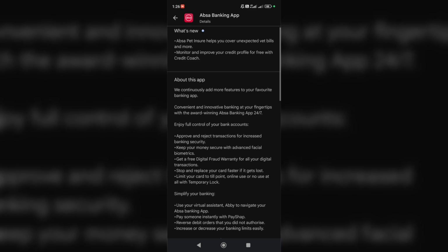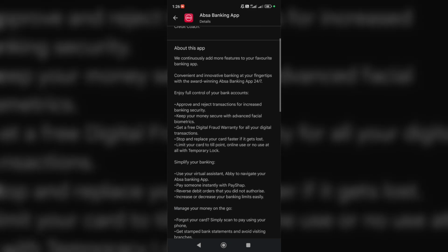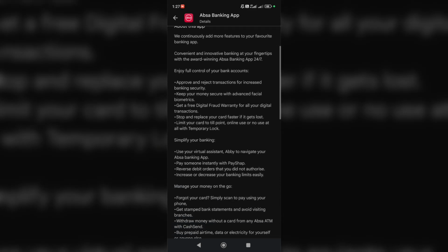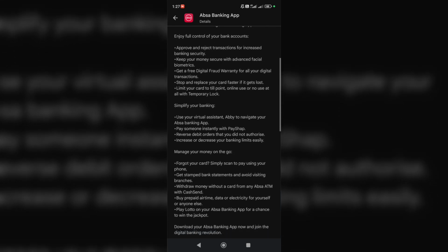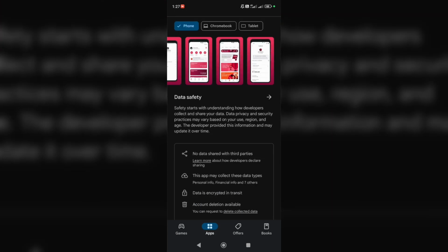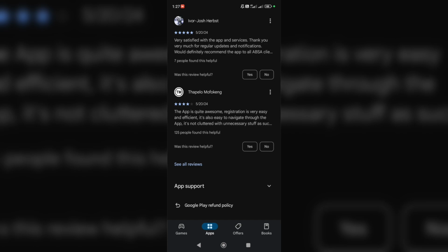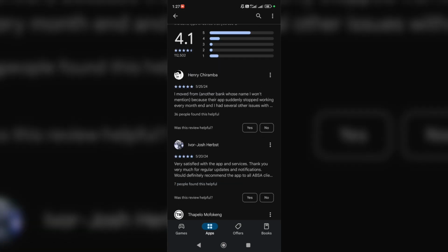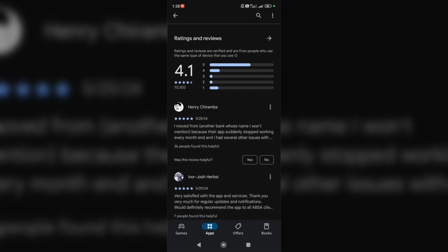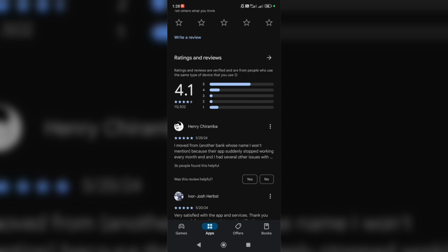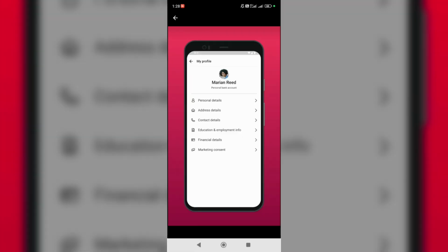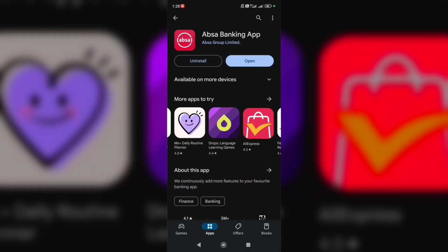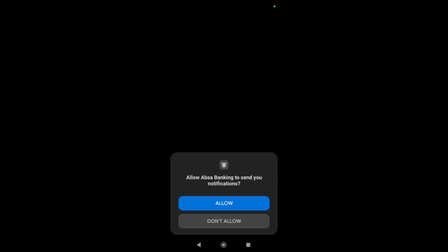So here you can read the description of this bank. ABSA Bank is a commercial bank in South Africa and the flagship bank of ABSA Group. On this page you can read more information about this app. You can read feedback from other people, and also this app has a really good rating, 4.1. It's pretty good. And finally we can open the app and create an account. So tap on open. Allow notifications, start creating an account.